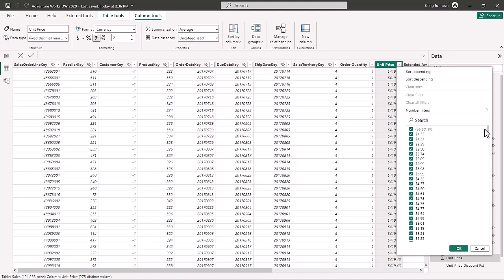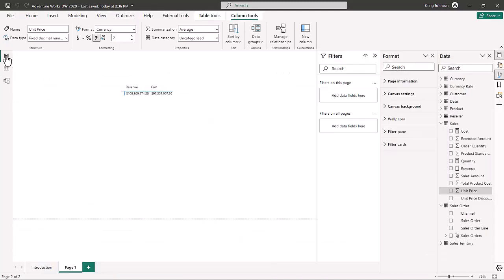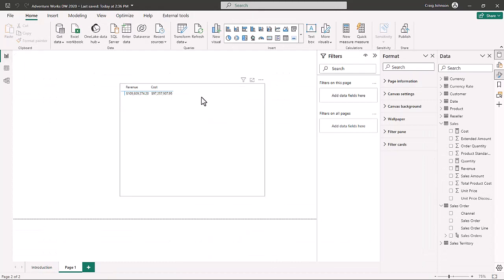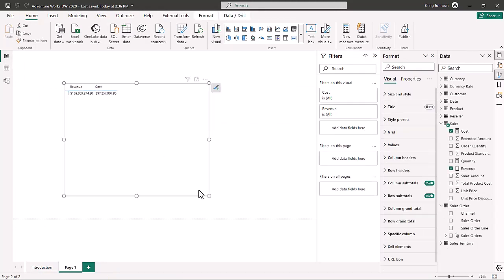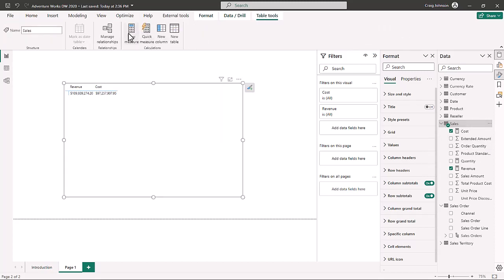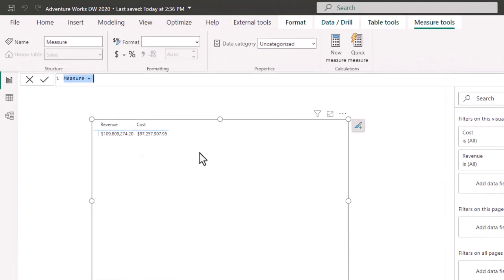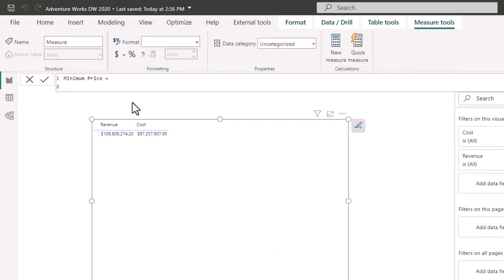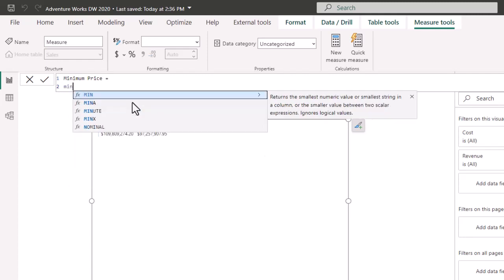But that is using the data view. If we want to see that with a measure, we can see that with what is called a min and a max. So the next measure we're going to create is from the sales table. We're going to create a minimum price, and it's going to be the min, which returns the smallest numeric value or smallest string in a column. Since this is a number, it's going to bring the smallest.